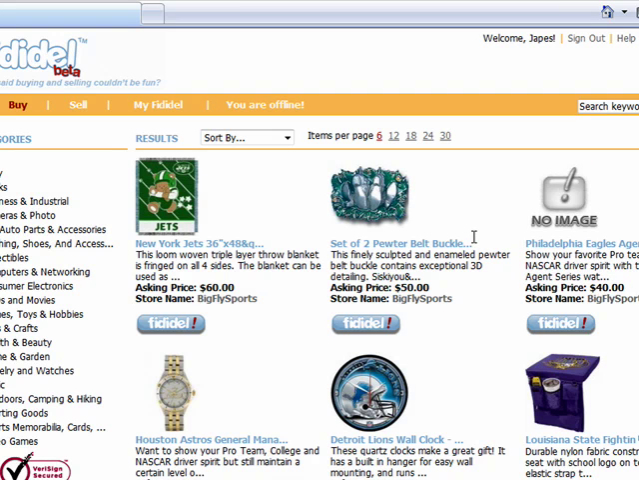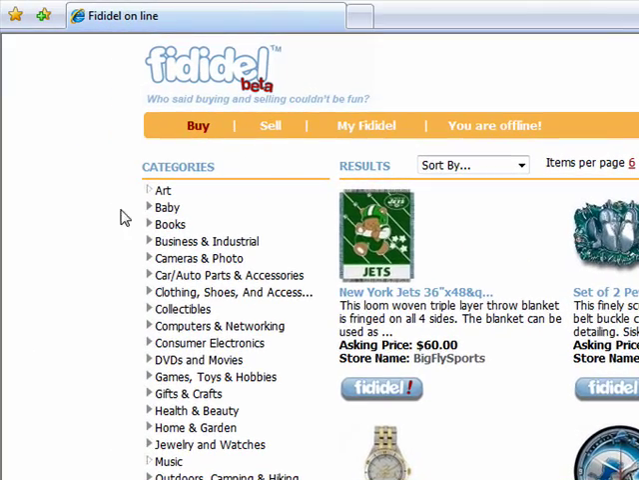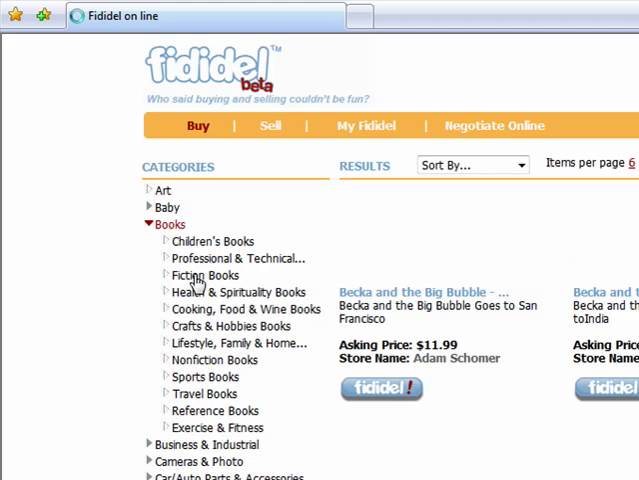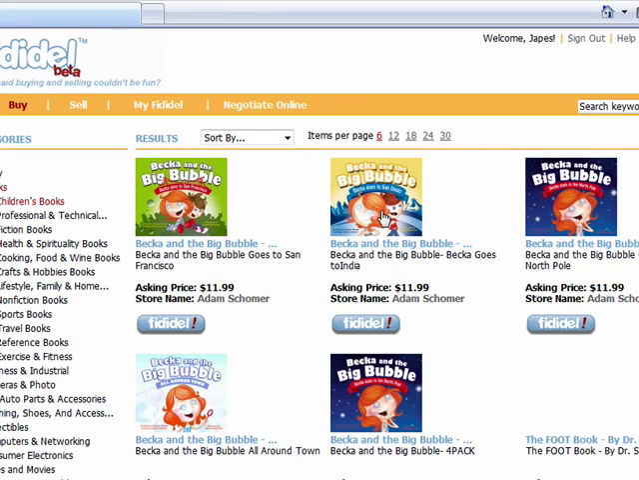At this point, you'll choose the product that you'd like to purchase. There's two ways to do that. The first would be by category, where you can pick any number of categories, and in this case I'm looking for a children's book, so I click on Books, and then under Books I click on Children's Books, which brings me to the books that I'm looking to purchase.